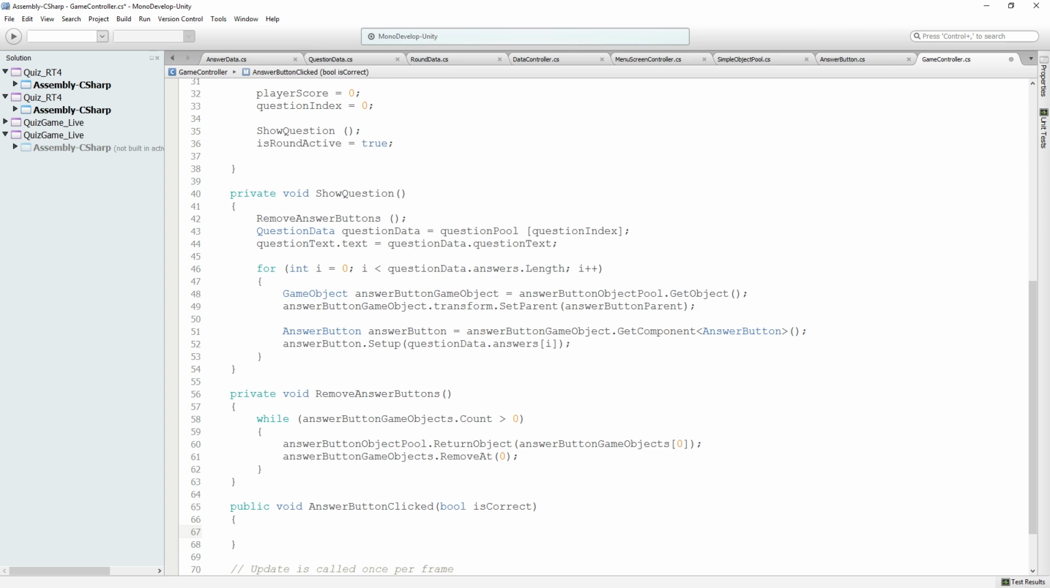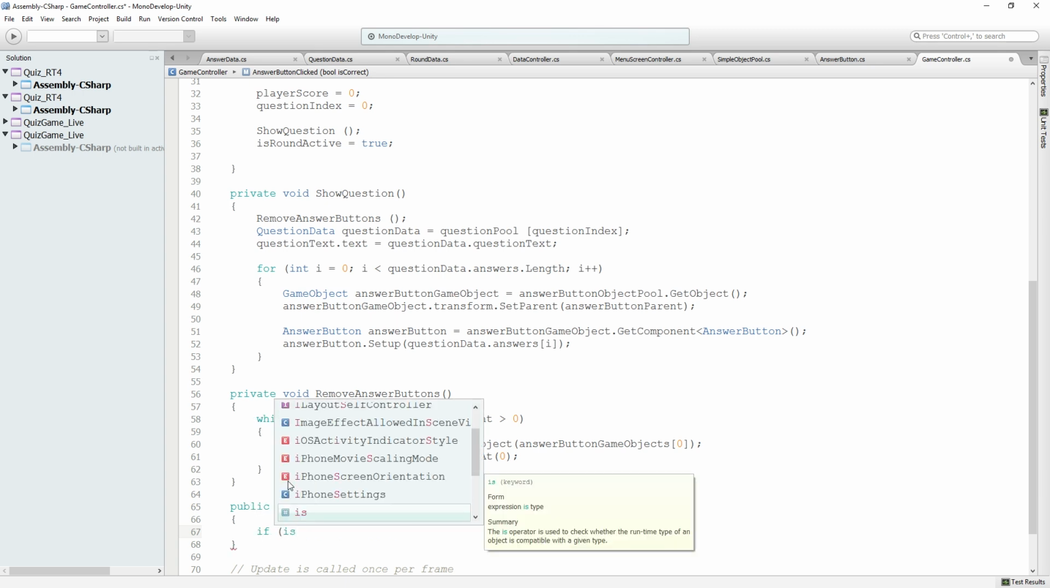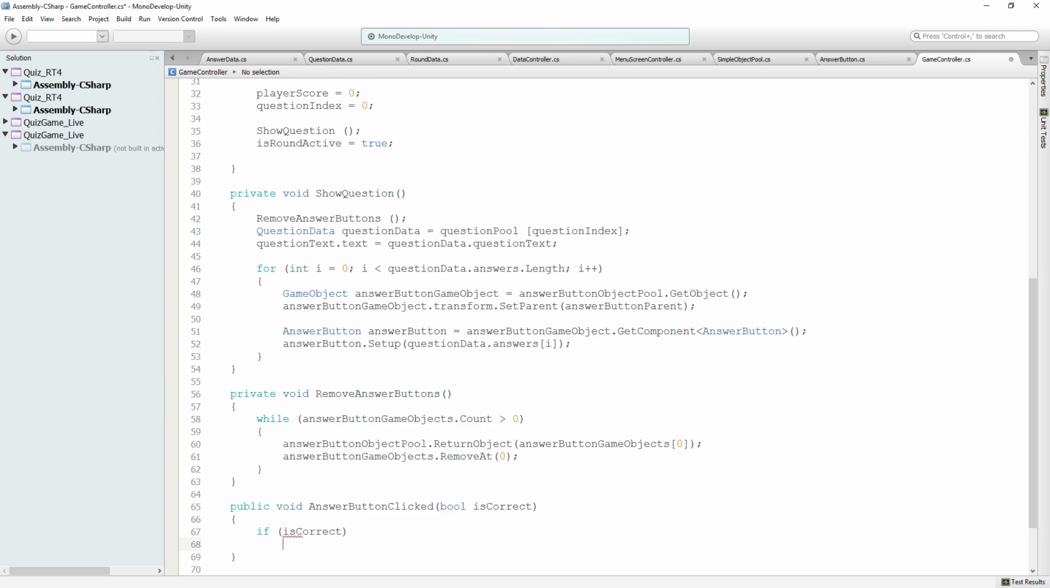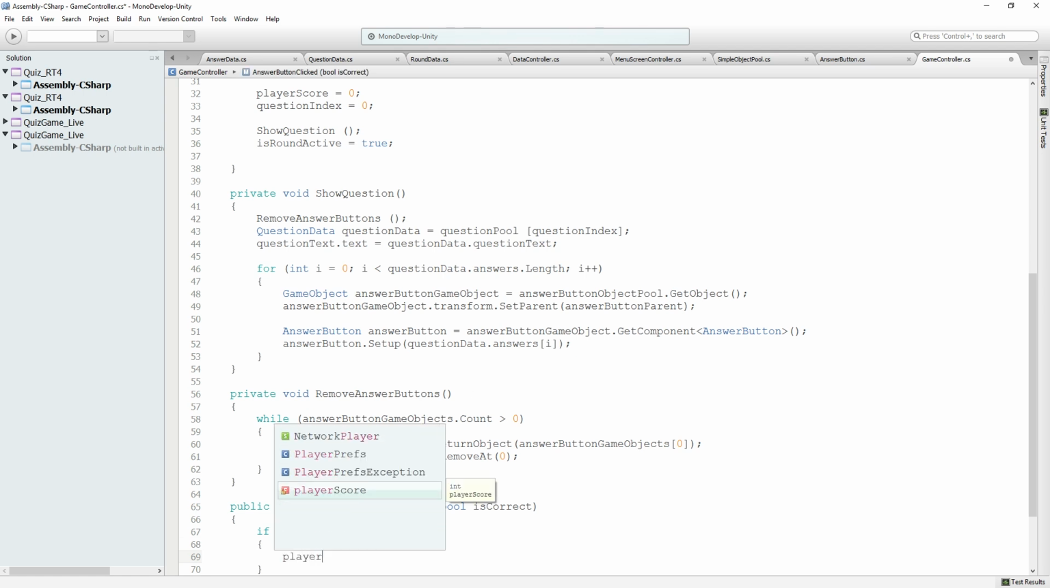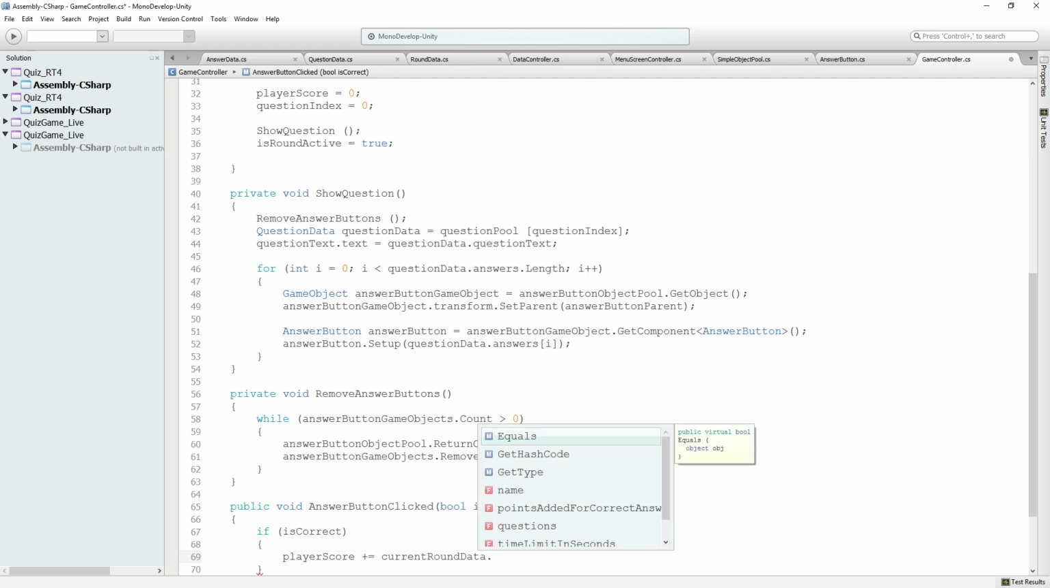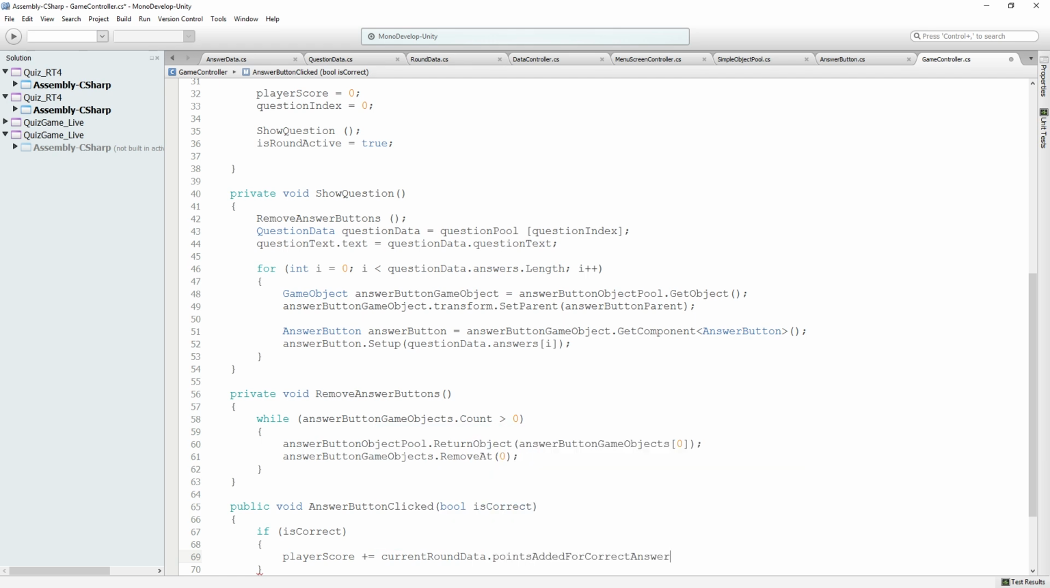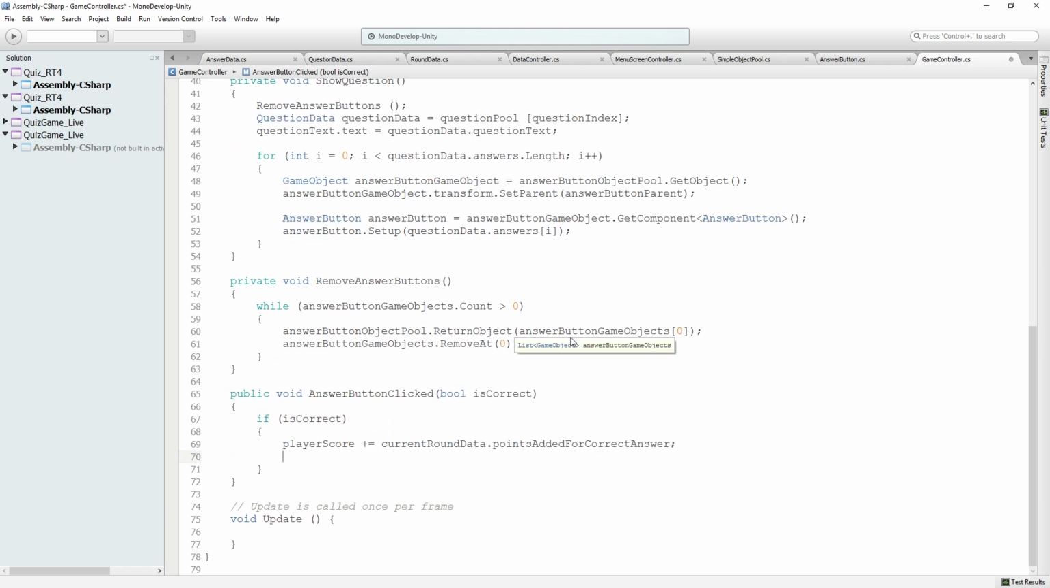So first of all, we're going to check if isCorrect is true, right? Did we get a correct answer? If we did, it's time to add some points. So we are going to add to our player score. We're going to say playerScore plus equals currentRoundData.pointsAddedForCorrectAnswer, right? So however many points you're supposed to get in this round, those are going to be added for you. And then we're going to set the score display.